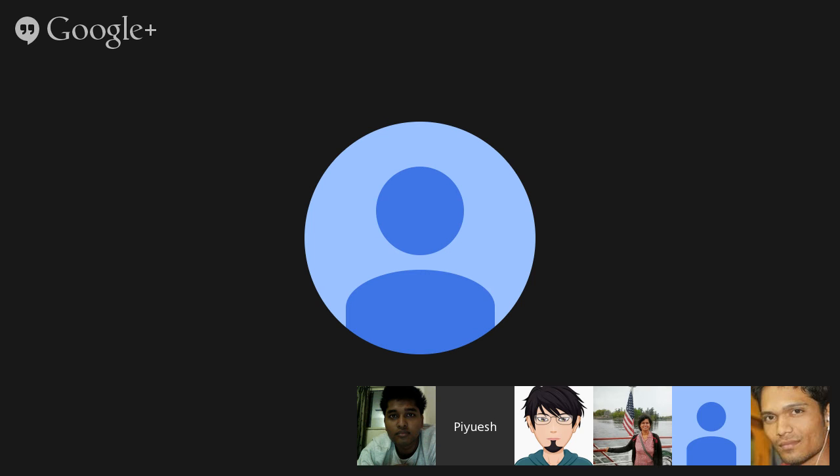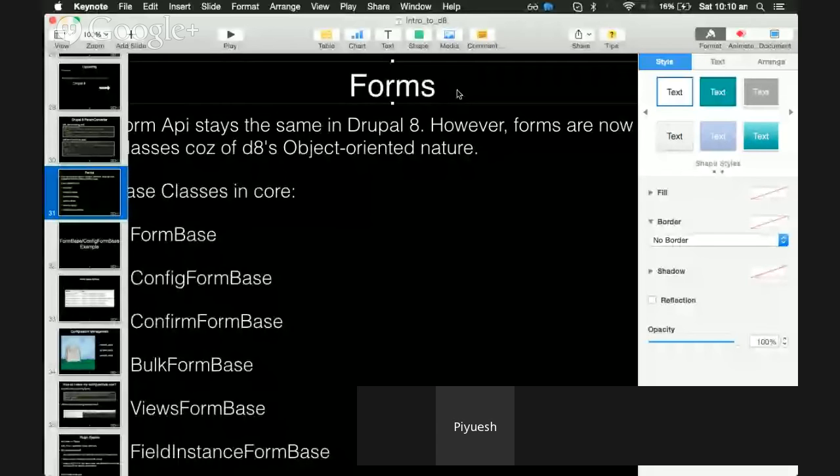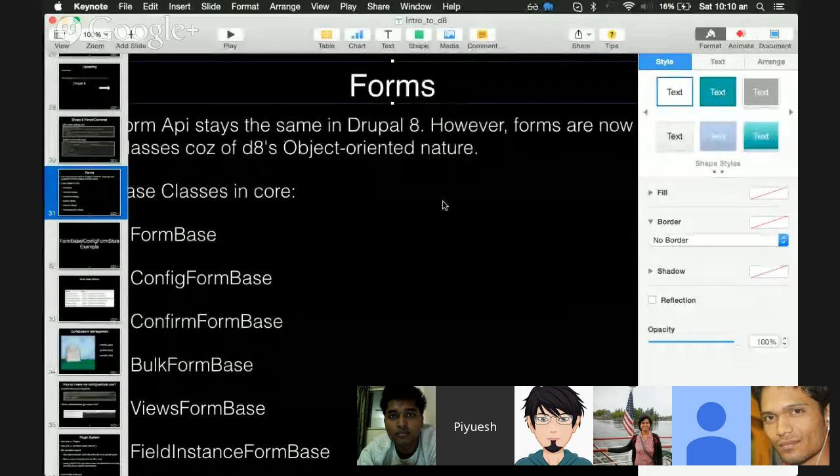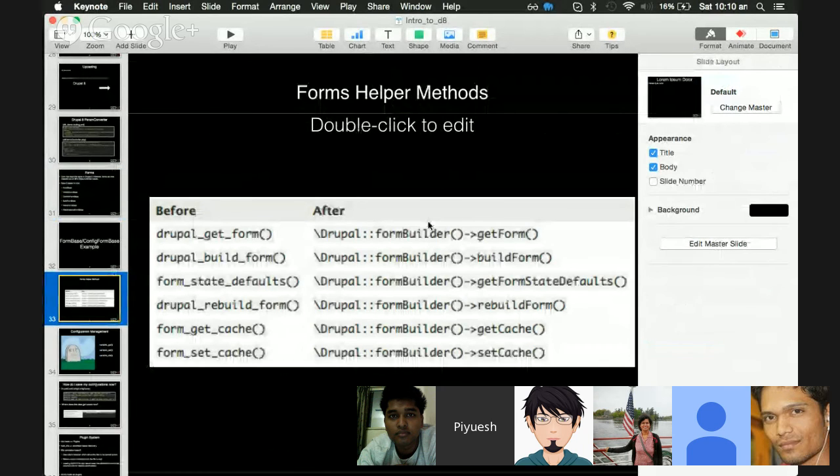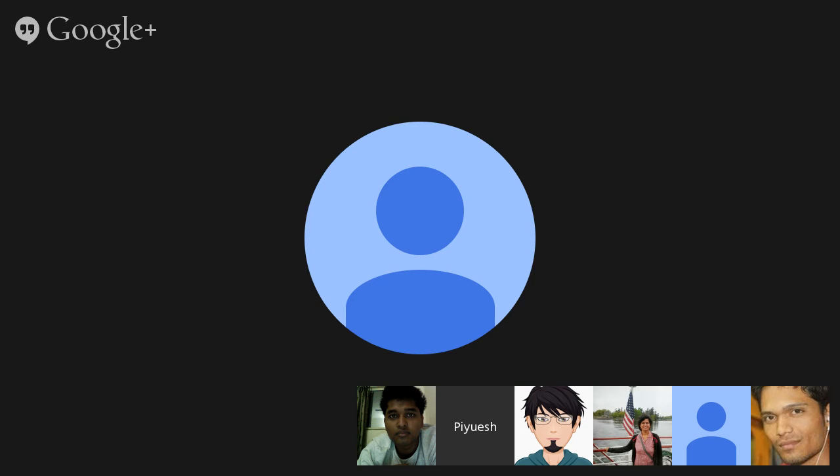We're coming towards the end of these slides now. We have forms. So get form, Drupal build form, Drupal rebuild form, a lot of form functions, right? In Drupal 8, it's been replaced with the form builder class. You have a form builder class in Drupal 8, and then functions on top of it like get form, build form, rebuild form, get cache, set cache. A lot of functions, right?